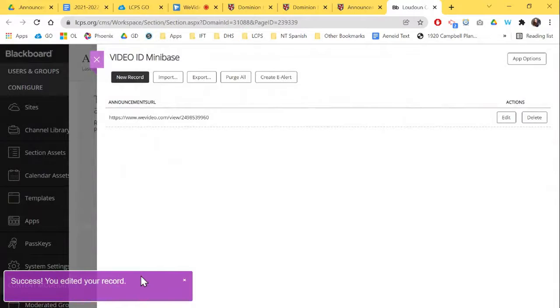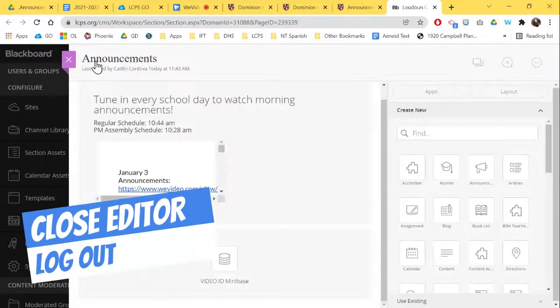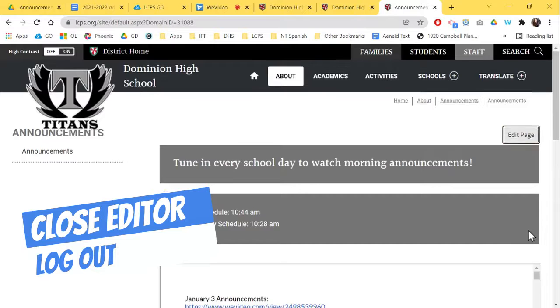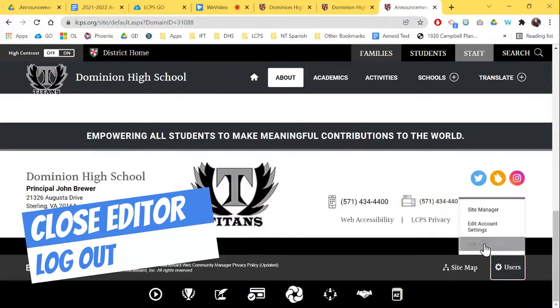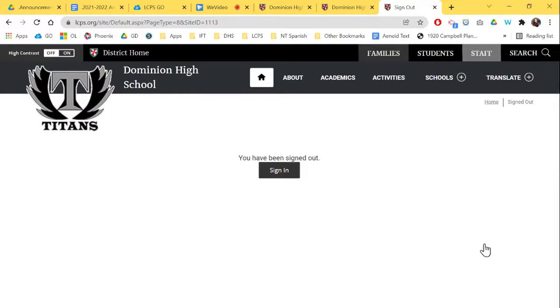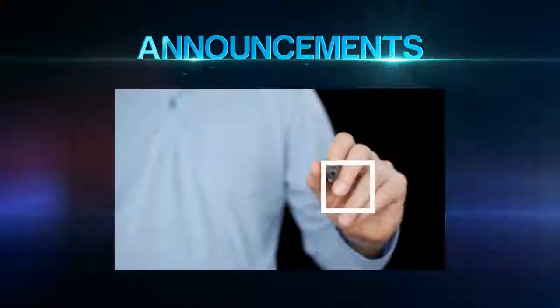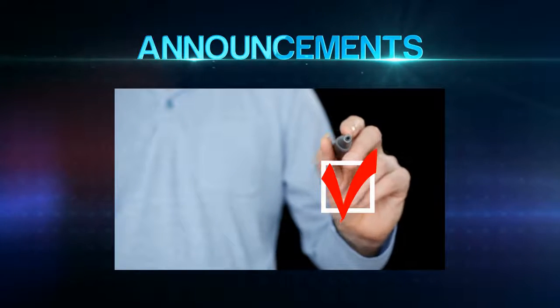Just click the X button, exit out of that tab, and scroll back down to the bottom of the announcements page, click users, and then click sign out, just so it signs you out of the web editor. So again, if you did all this properly, you will have correctly uploaded the announcements.